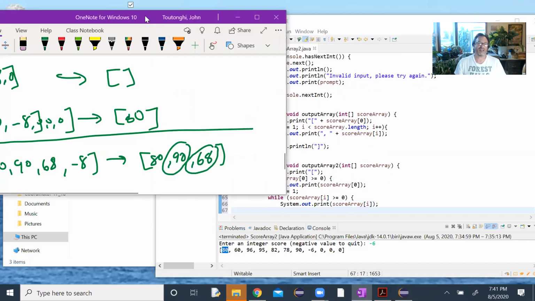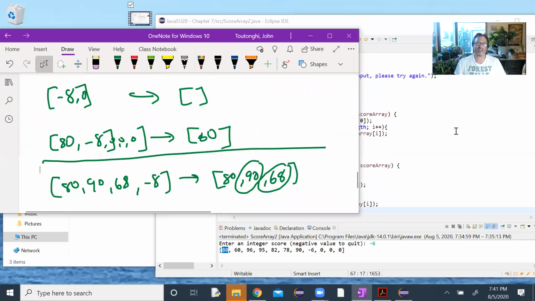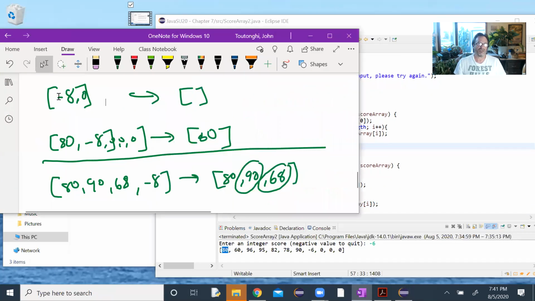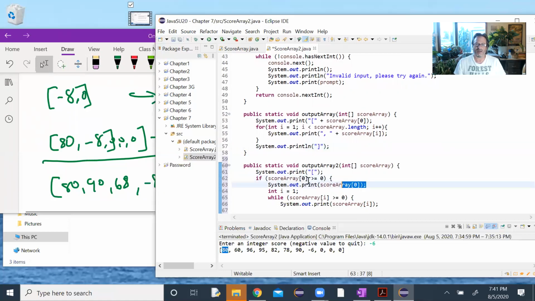So let's look back at our list. If the first thing is negative, we're never going to get in here because of this if statement. So the first element is not negative. We get in, it prints it. 80 prints right here, and then I goes from 0 to 1. So now the first position is here. And if that's negative, the next part of the loop won't happen.